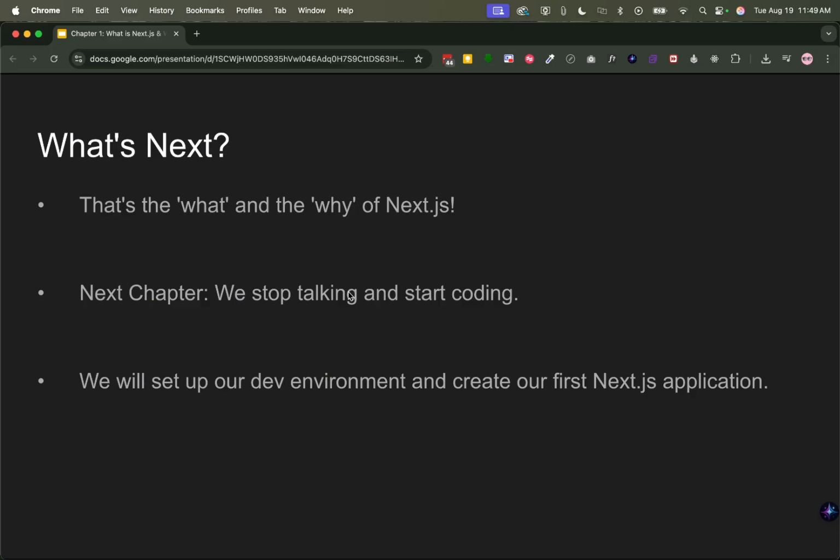So that's the what and the why of Next.js. It's powerful, it's modern, and honestly, once you start building with it, it's really hard to go back to the old way of doing things. In the next chapter, we're going to stop talking and start coding. We'll get our development environment set up and create our very first Next.js application from scratch.